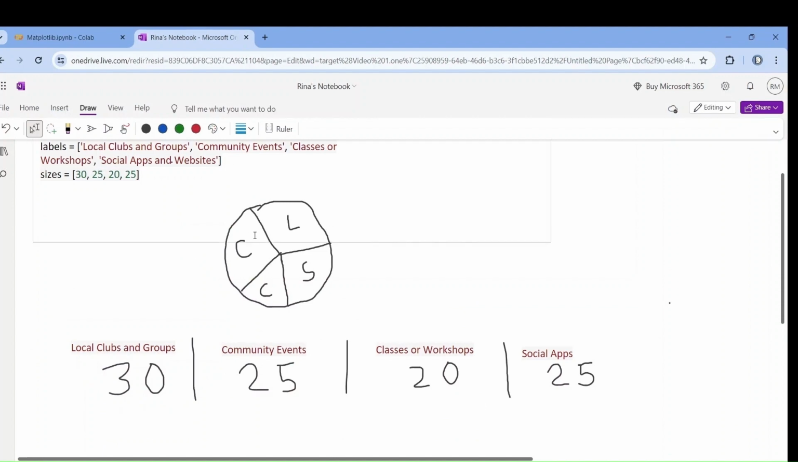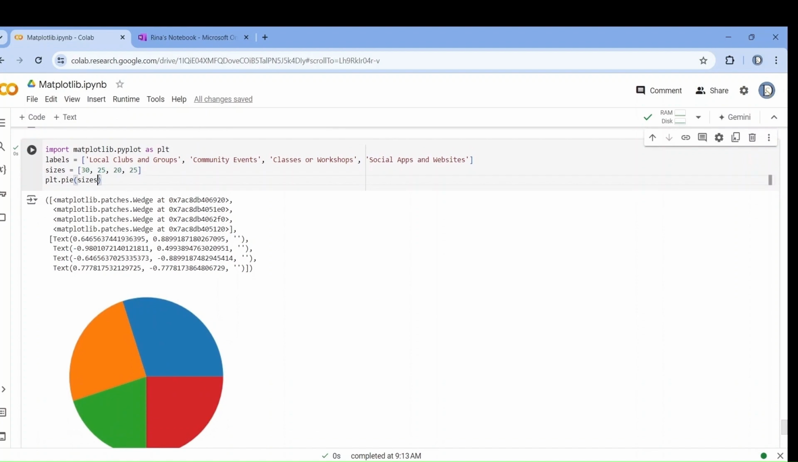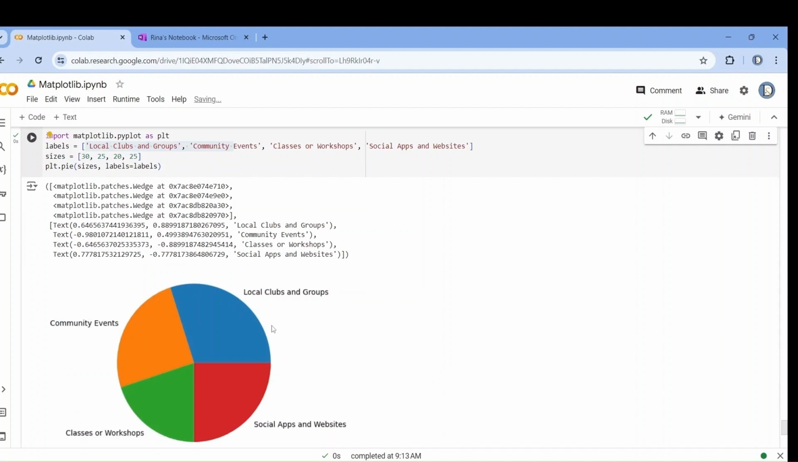It's looking the same. Now suppose we can't understand anything from here. So we can decorate it by giving labels equals to labels. That means it will take all these strings and put them as labels. Let me show you. Now it is more presentable. Here I can see local clubs and groups, social apps and websites, community events, classes and workshops.